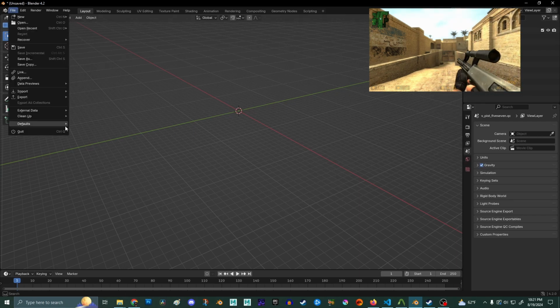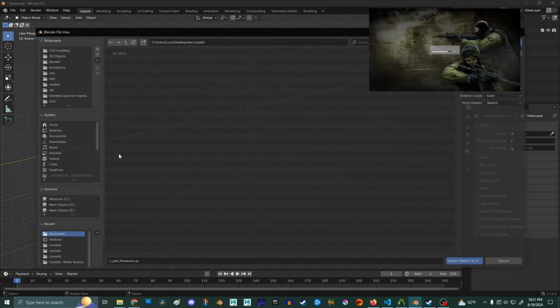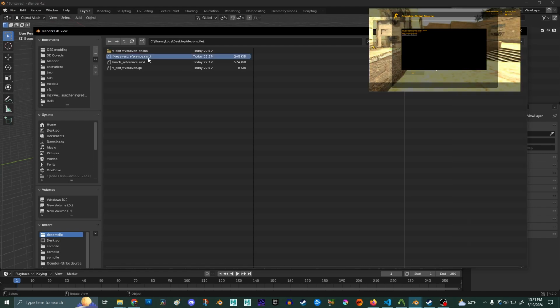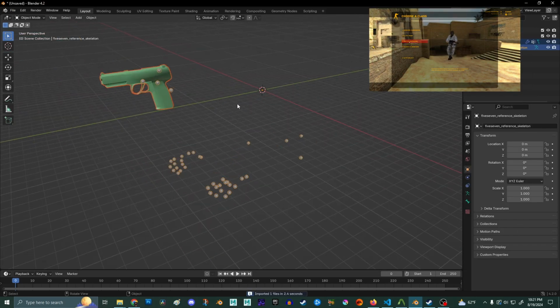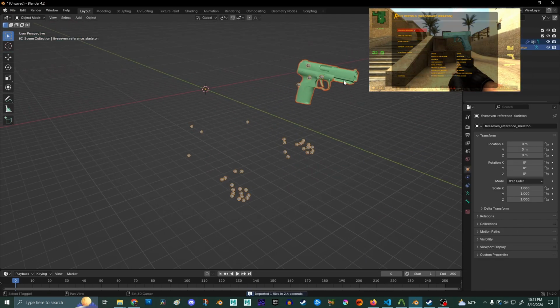All right. Import, SMD, 5.7 reference. So we have the armature here and we have the base model here.